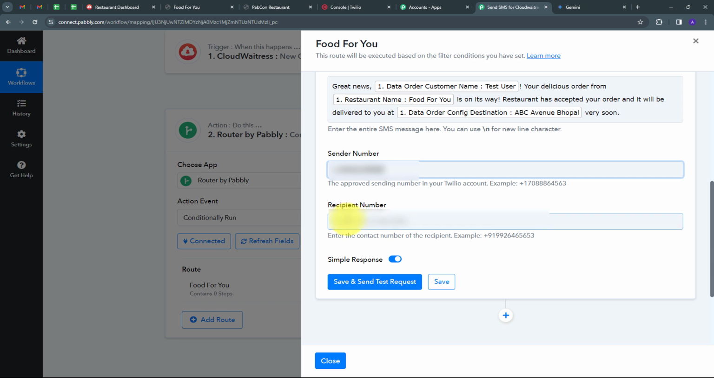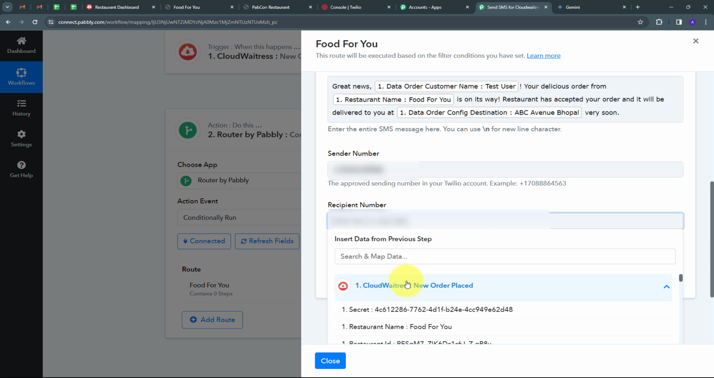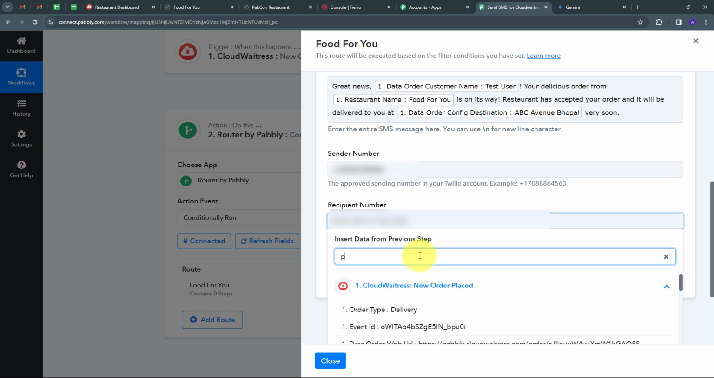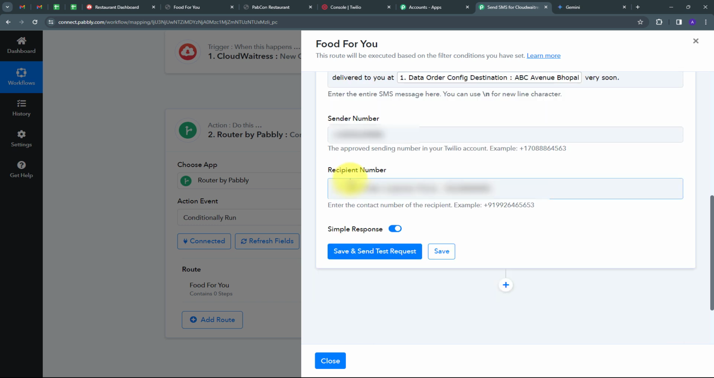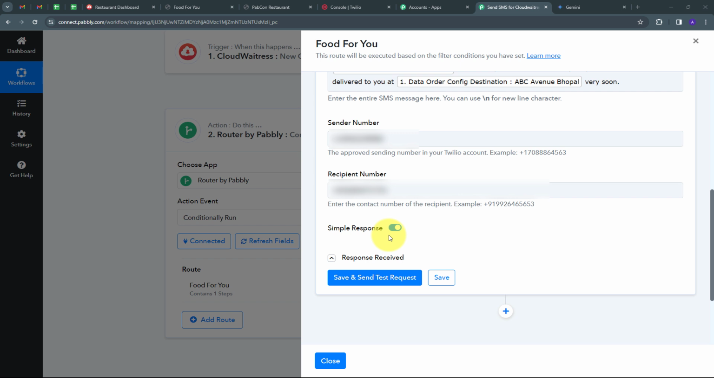For that, I have to click here. I will open the response of Cloudwaitress, and in this I'm going to search for the phone number. For the recipient mobile number, you have to make sure that your number is with the country code. So here I have this 91 country code. Now I have filled all the required details. Now I need to click on the save and send test request button.